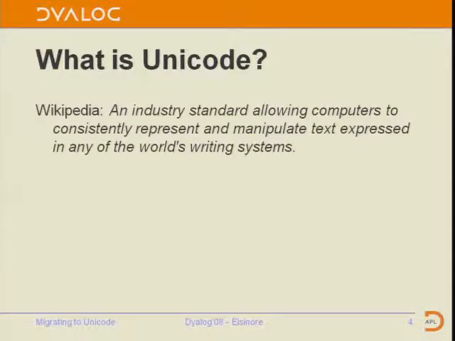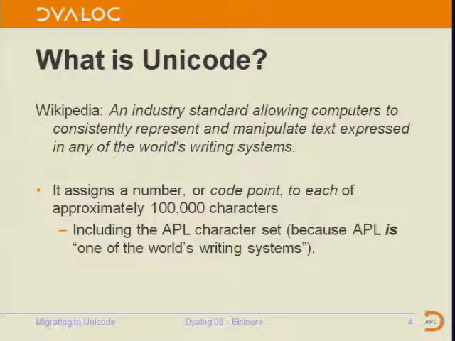Okay, so what is it? Well, according to Wikipedia, it's an industry standard allowing computers to represent text expressed in any of the world's writing languages. That's the goal that the non-profit consortium had when it sat down, and I think it's almost 20 years ago now that the first, certainly 15, right? The Unicode standard is 15 years old. But it's only in the last, say, 3 or so that I feel there's been enough support for Unicode in the platforms to make it really interesting to use Unicode.